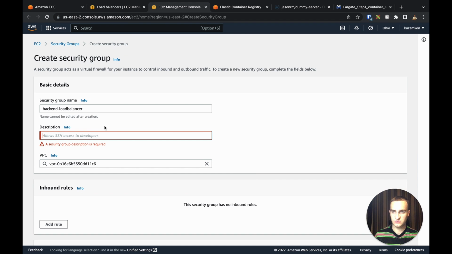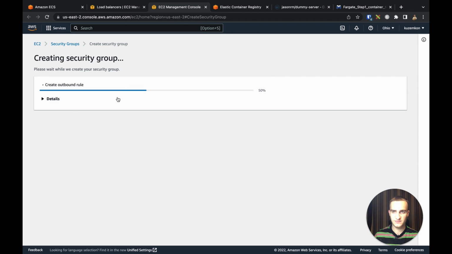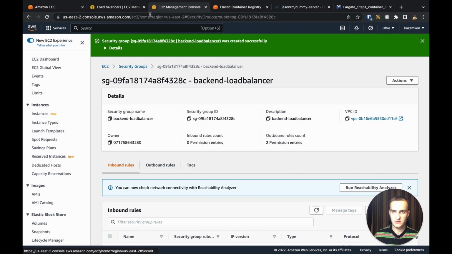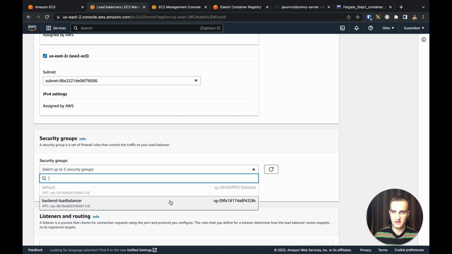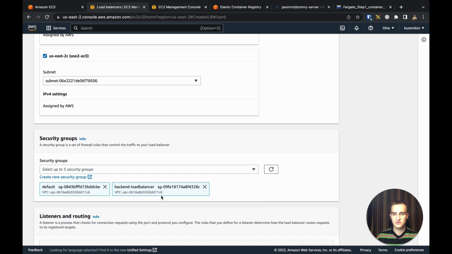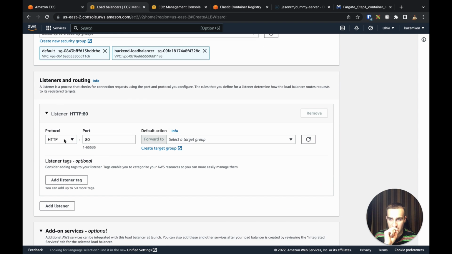Okay, we need to add the description. I'll do the same as the name just for demo purposes. We just created the security group, so we can go back to the load balancer, refresh this field, and choose our security group. So we can control the network, how our load balancer can be accessed. We don't want our load balancer to be accessed by port 22 or anything like that. We just allow TCP ports like 80 and 443 for HTTP connections. And now we use the protocol 80.